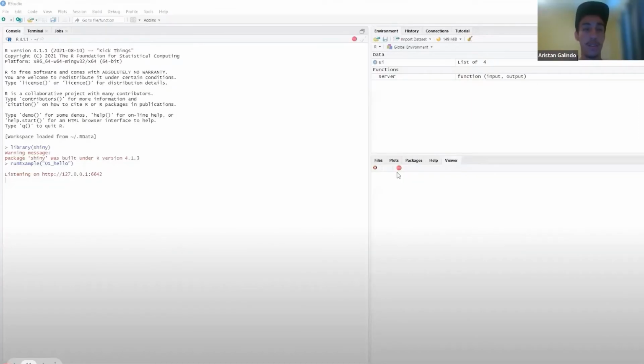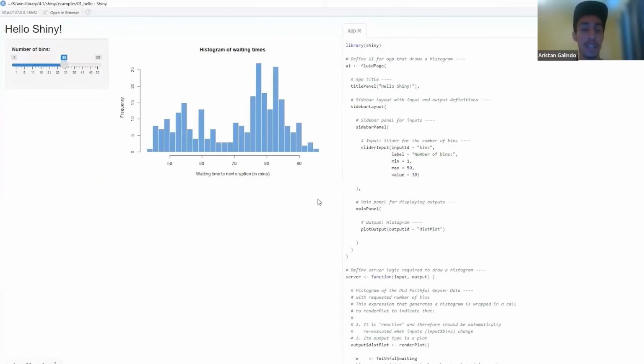So once you have R and RStudio downloaded, you can follow along with this demo of an example project within the Shiny library. We're going to start off by importing the Shiny library by typing library(shiny), enter, and then typing runExample("01_hello"), enter. It's going to pop up a new window where you're going to see the application on the left and the code on the right.